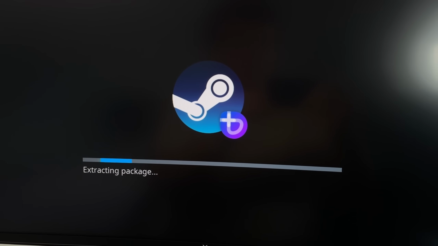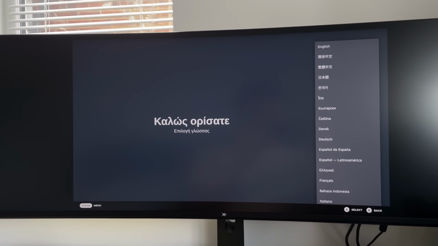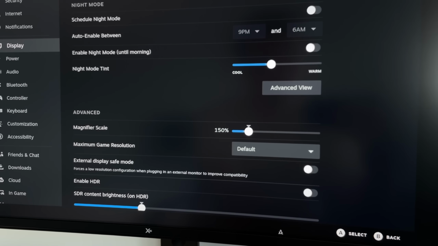Installation continued with a preparing system screen and then an update, before we landed on a familiar Steam setup screen. It's then a matter of entering your Steam login details and that's it. Oh, if the display looks washed out like mine did, then you may need to disable HDR from the settings.